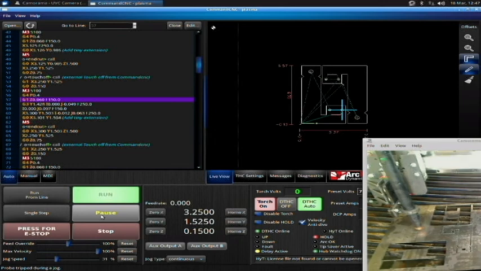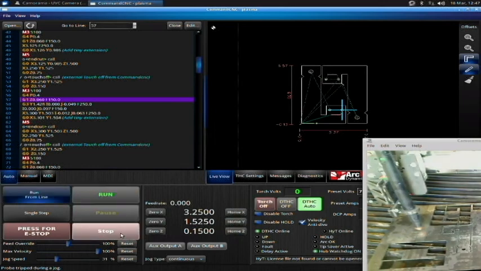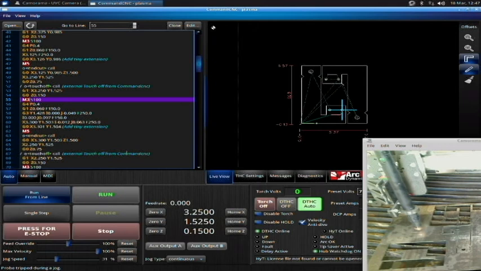Okay, so we got an error on the pierce. Step 1, hit the stop button. Step 2, figure out why your plasma didn't fire. In this case, turning my plasma on. Now, I'm going to rewind the code to the M3. I'm going to hit run from line. The machine's going to fire and pick back up.